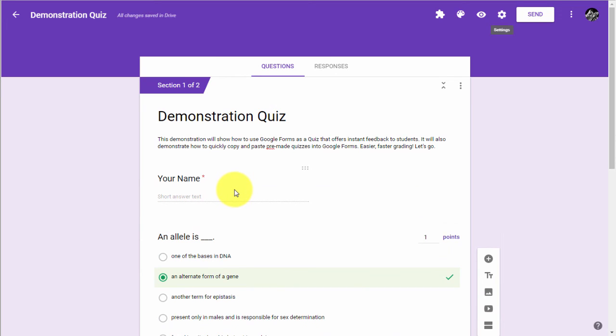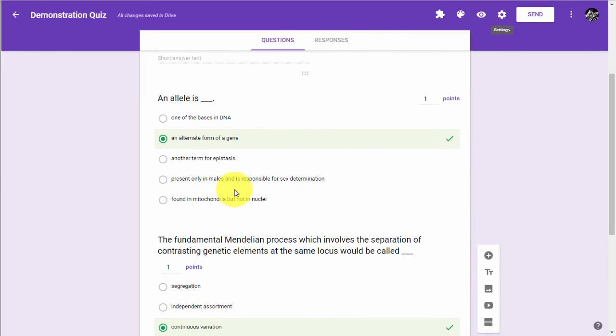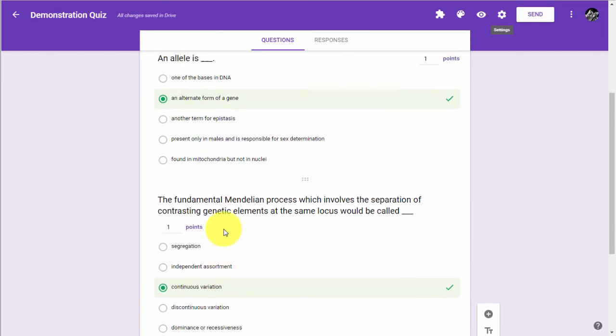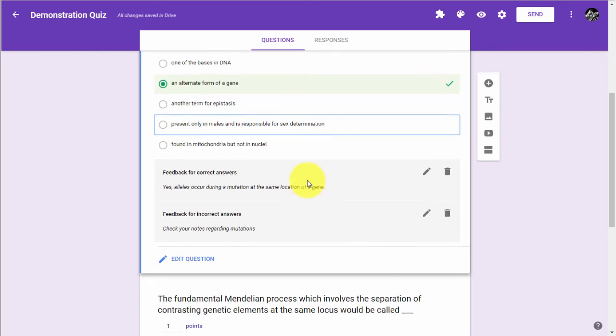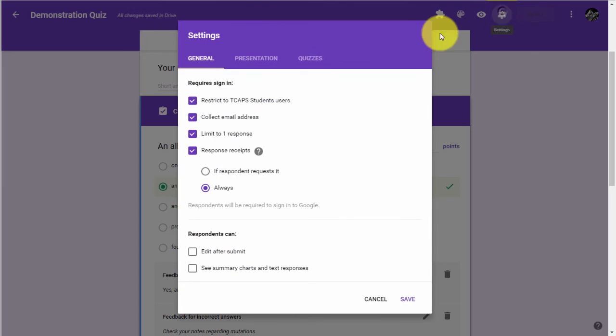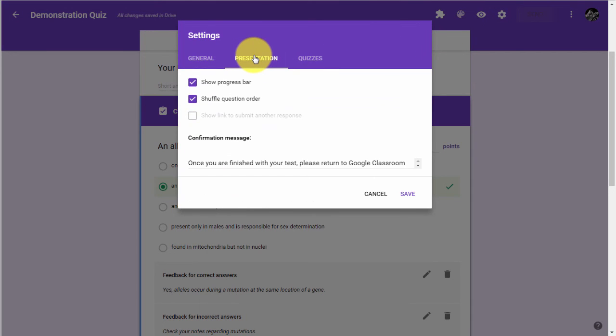I've also provided a place for students to record their name as a backup to that. I've asked a series of questions. I've indicated how many points each question is worth. I've provided the correct answer, which is there in green. And I've also provided feedback for correct answers and incorrect answers. And again, that's something that you can choose to do: just feedback for incorrect, just feedback for correct, or both. At the end, I've told it what I want it to do at the end of the presentation, which is to deliver a particular message.